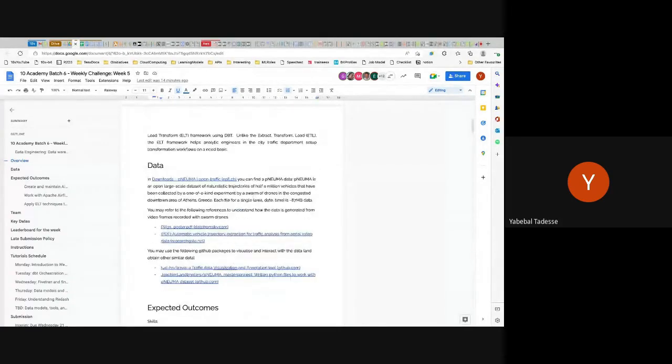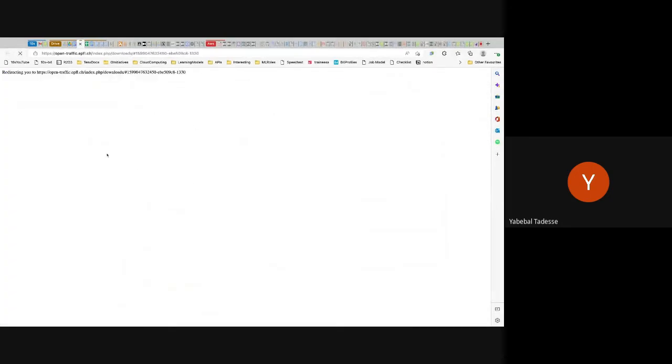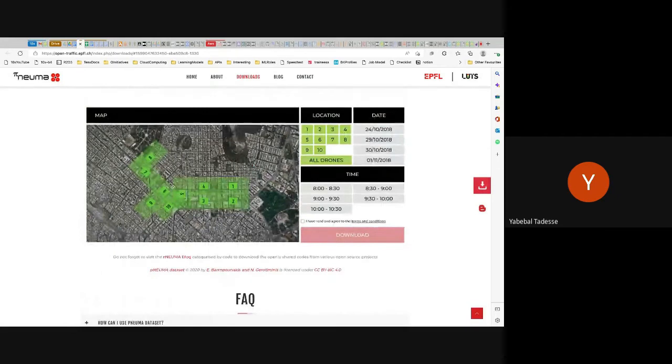Okay, so the data is this one. As I said, it's drone imagery taken at 10 intersections in a city in Greece, and each of them represents the drone's downward view in a rectangular way. That data is extracted and put into a CSV file, and you can find these 10 locations here and the dates for each location. There are a number of dates and also times, and you can collect that data or download everything as one zipped file. So that's the data you start with.